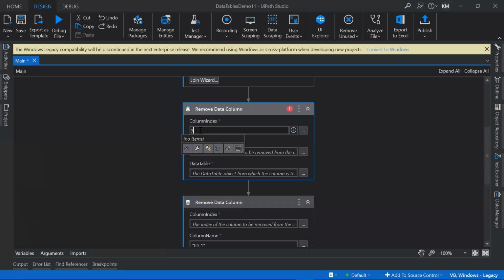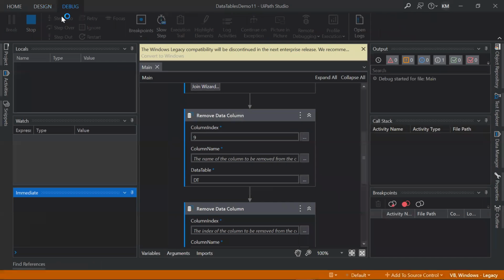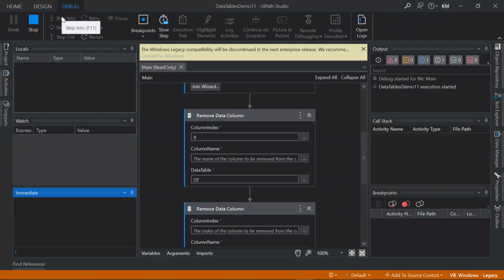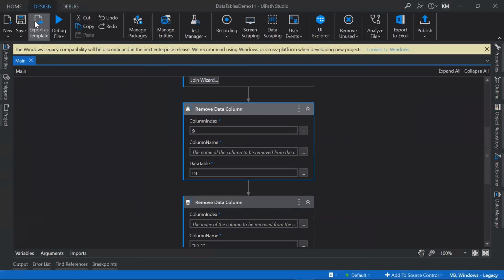See, index as 9. I'm asking the bot to remove it from the data table. Let me run it and see. It says cannot find column index. What is the wrong thing? What we did is we counted from index 1. But if you remember, UiPath index starts from 0. By considering that, 0 to 8, 8 values we have. So I need to change it to 8. Last index, if I want to remove the department, then this is the index.